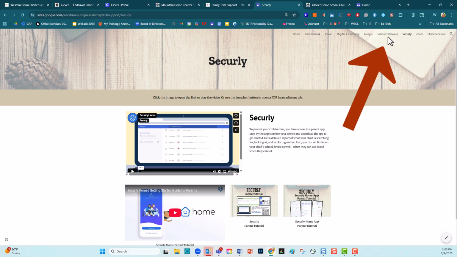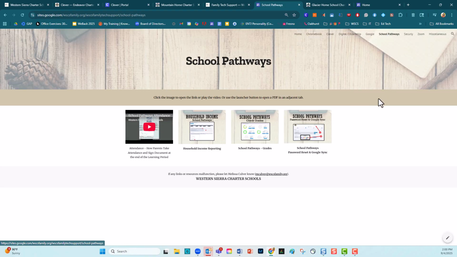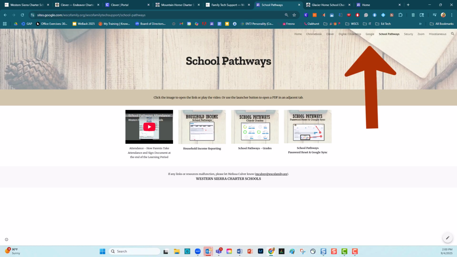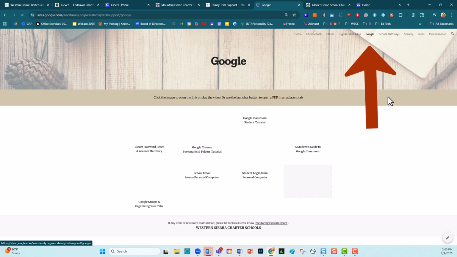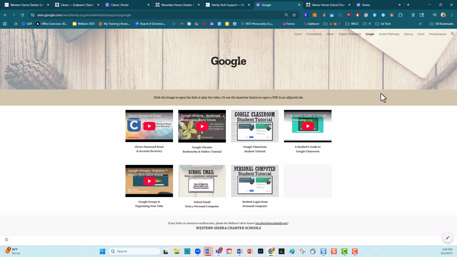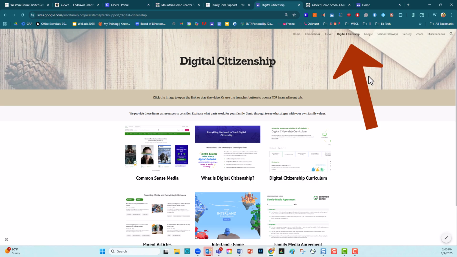If you are new to School Pathways, you'll notice that it says School Pathways right here. When you click one time, we have 4 different resources designed to answer some of your immediate questions. Google. If you have questions associated with Google, there are some resources located here. Digital citizenship is located in this area as you seek to have insightful conversations with your children about technology and how it can impact them over their learning experience.